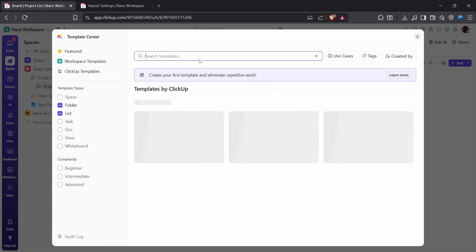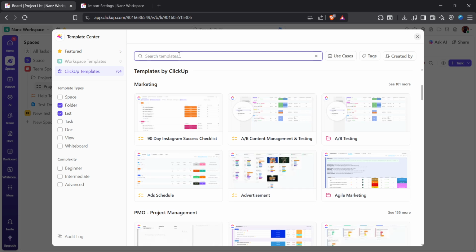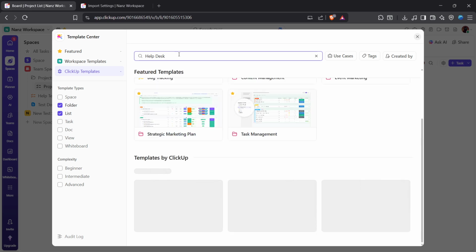Next, open Templates. This brings up ClickUp's template library, which saves a ton of setup time and ensures you start with sensible fields, statuses, and views. In the search bar, type Help Desk. You'll see results designed for support workflows. Choose the Help Desk ticket template.